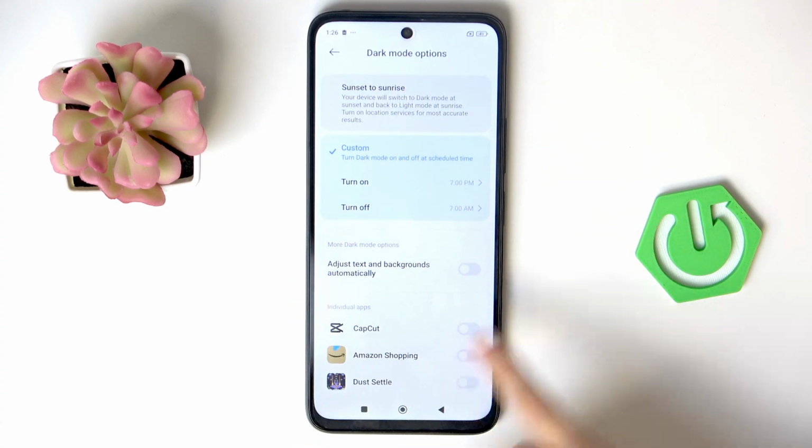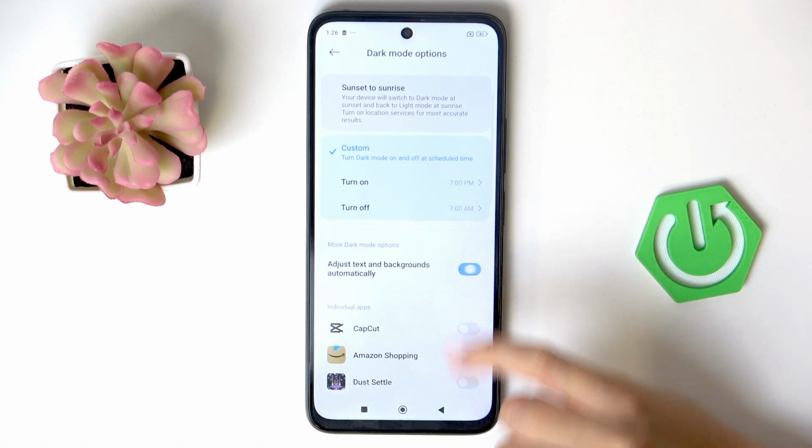And here you can also adjust the text in dark mode if you wish. So that's it, that would be all.